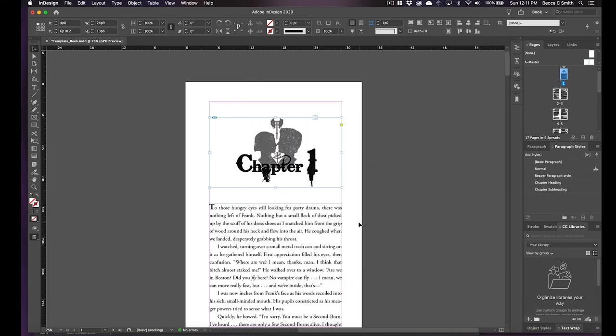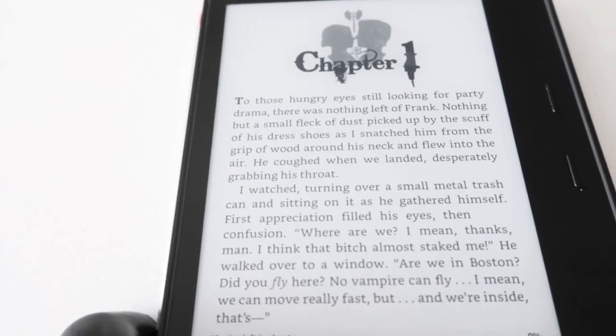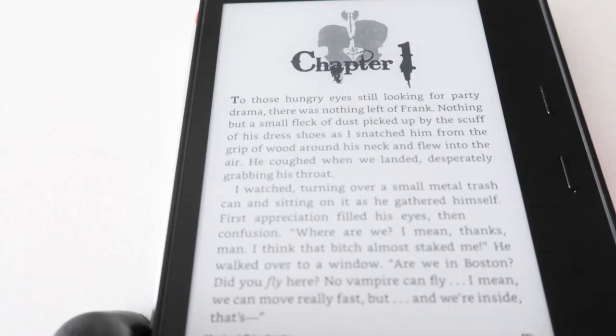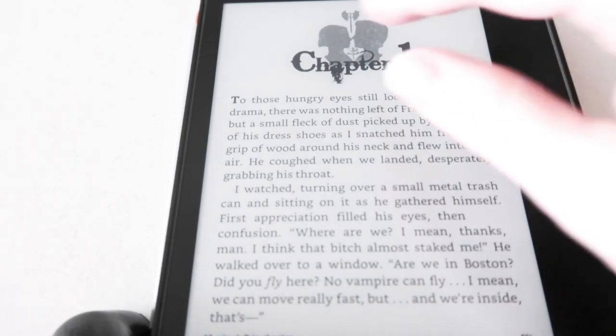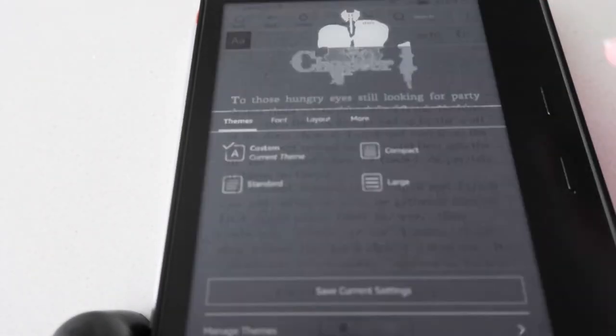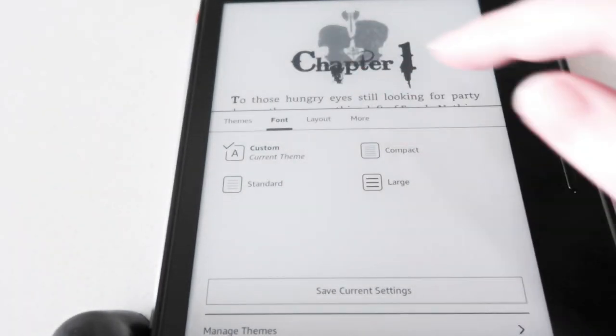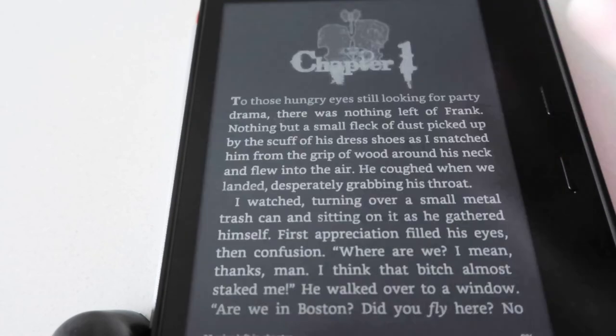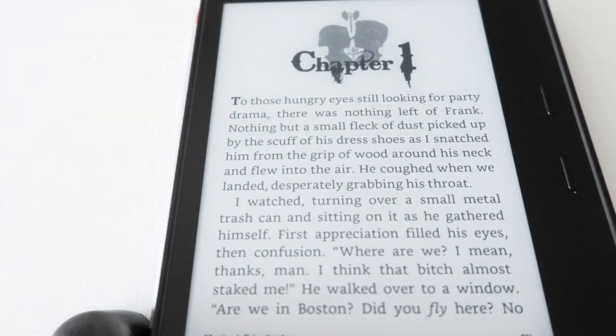Okay, so now let's check it on the Kindle. And here it is. Perfectly in place, perfect size. It's in the reflowable, so you can still make the text as big as you want. And it still works perfectly.